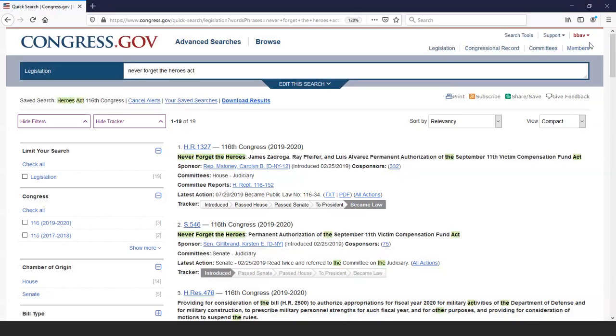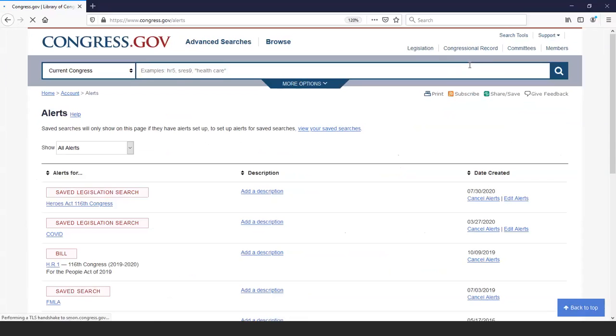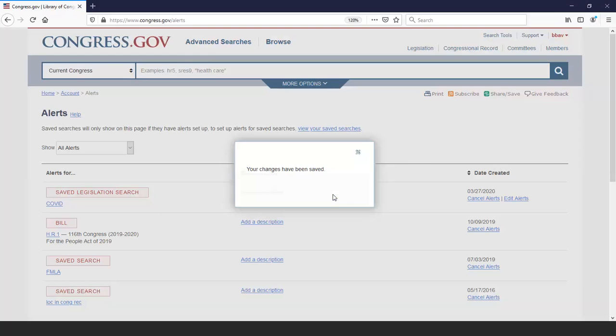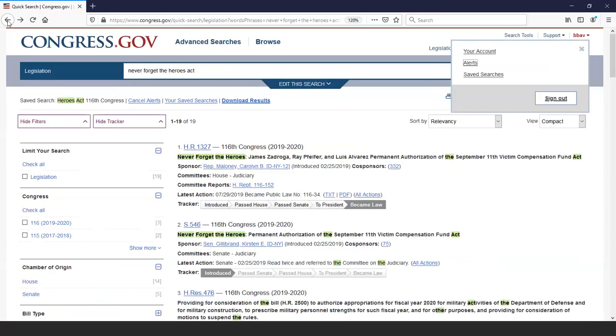All you have to do is go up to your account information in the top right, click Alerts, and then you'll see Heroes Act is the first one here. I can just click Cancel Alert, and then I won't get those emails anymore. All right, so it's very easy to set up alerts and to cancel alerts.